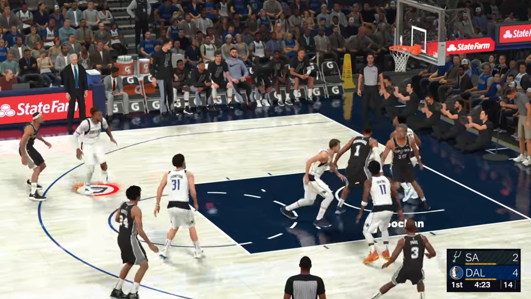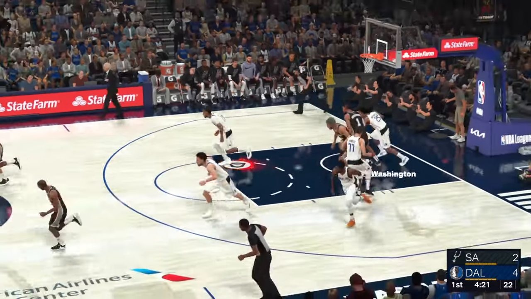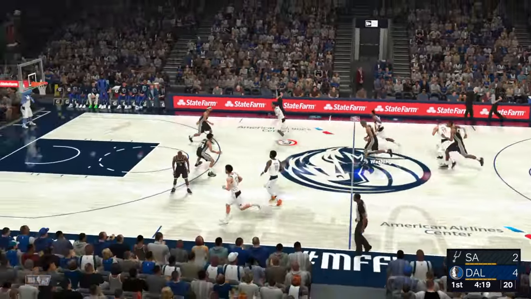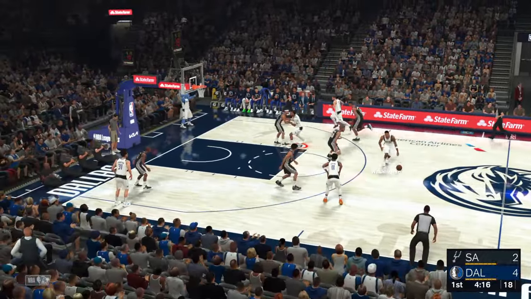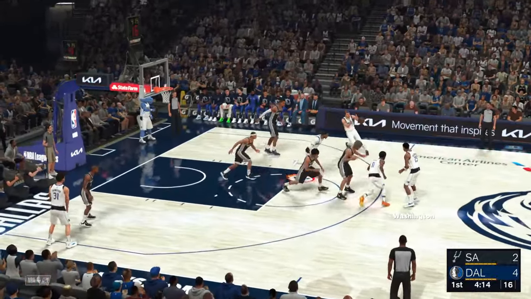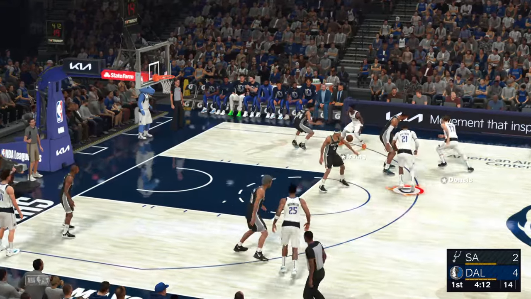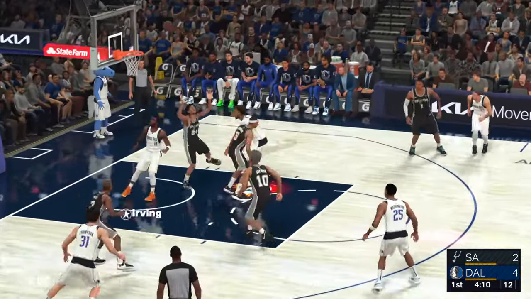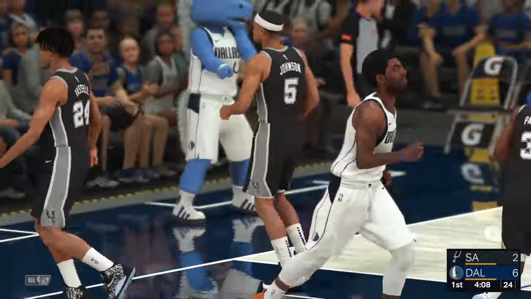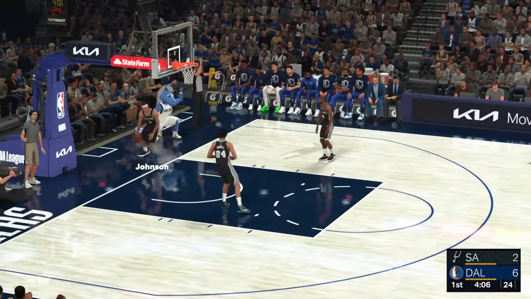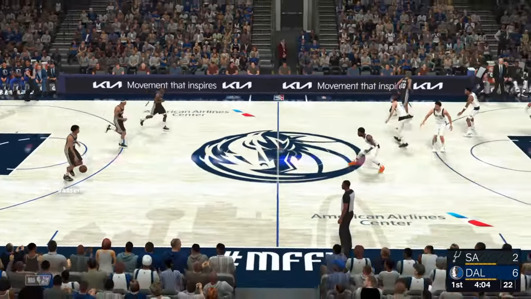Here's Sochan. He's covered by Washington. I mean, you won't see this too often. Getting denied at the rim. He's likely to remember that one. And there's the pass to Doncic. And Irving with the basket on the assist by Doncic. Nimble play by Kyrie, slipping around the contact.